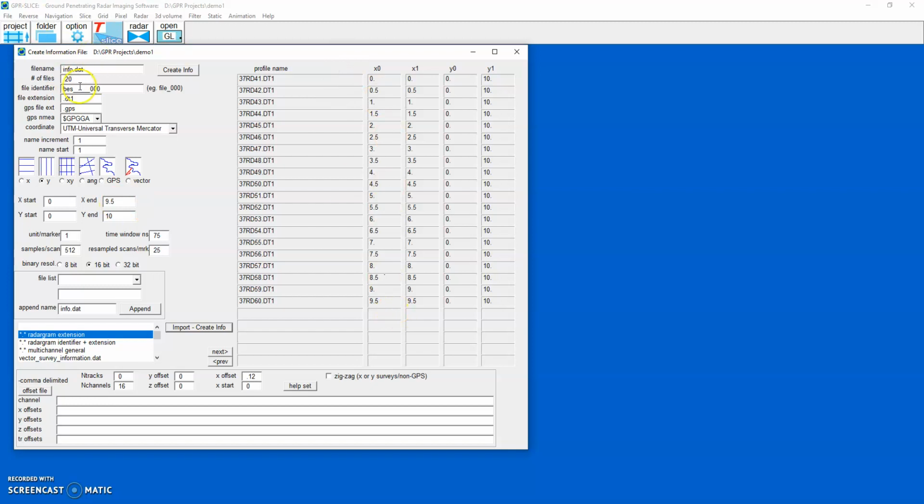You can also create information files manually here by using identifiers, and you can create info X direction, info Y direction, and append information files down here as well.